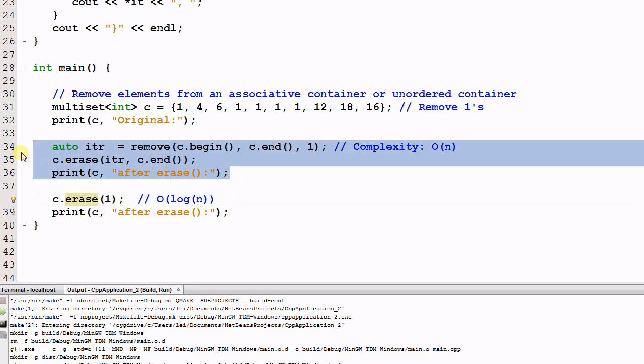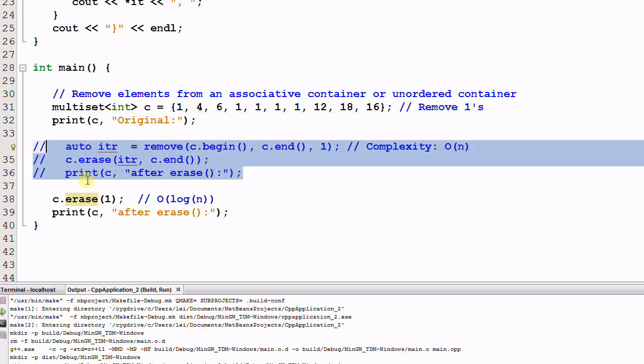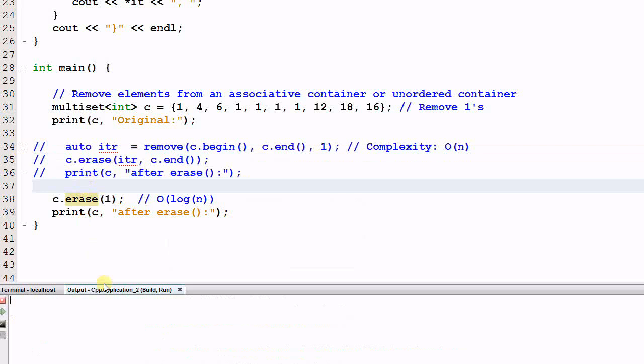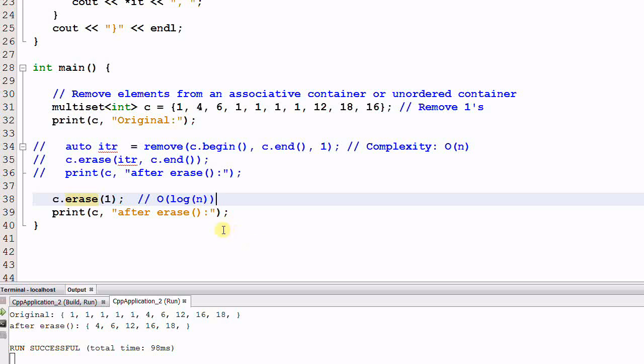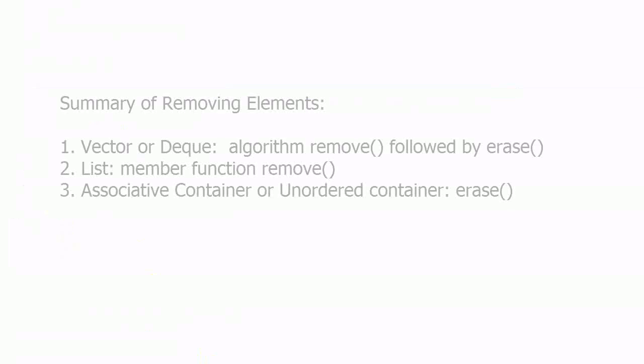Let's comment out this portion of the code and run it. The multiset's erase function only needs logarithmic time to do the removal instead of linear time. And for unordered containers, it is even faster. It only needs amortized constant time to do the erase. So in both cases, you should use the member function erase to do the removal.